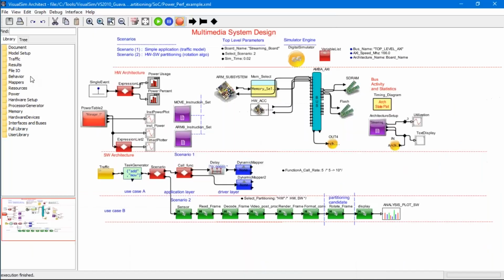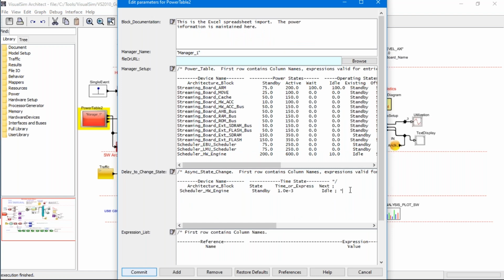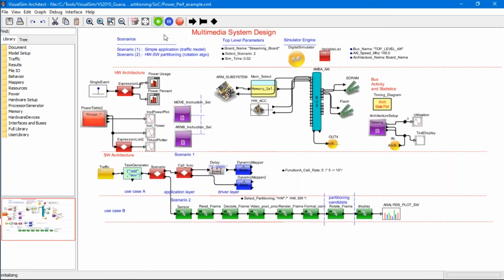I had commented it out prior to this, so I am just going to uncomment it and run it. This particular addition does the power management. We are optimizing the design even further, so that the power consumption will be minimal. Let's see how the result is going to look now.